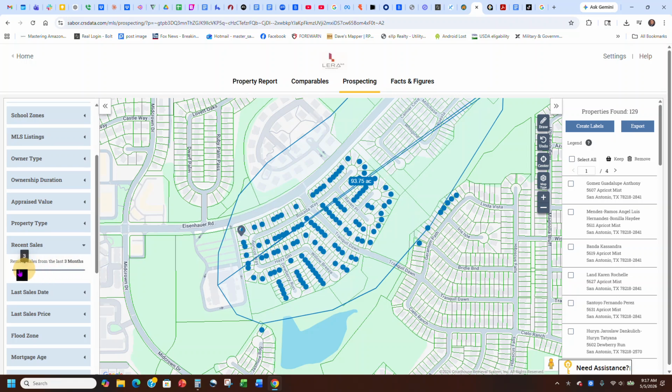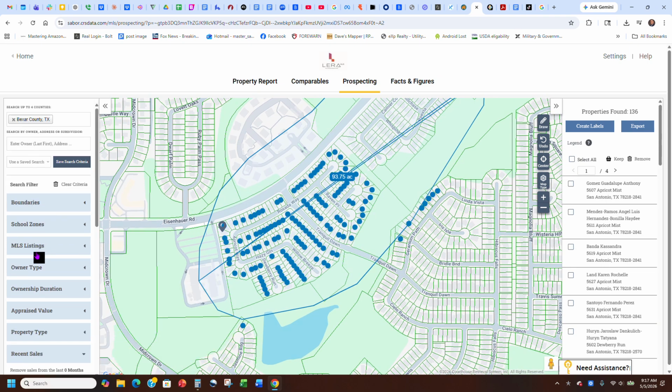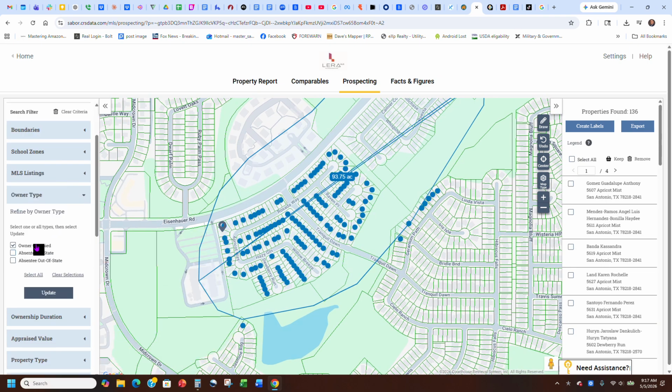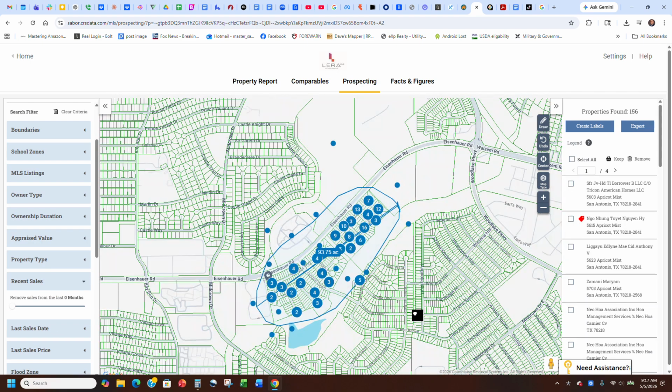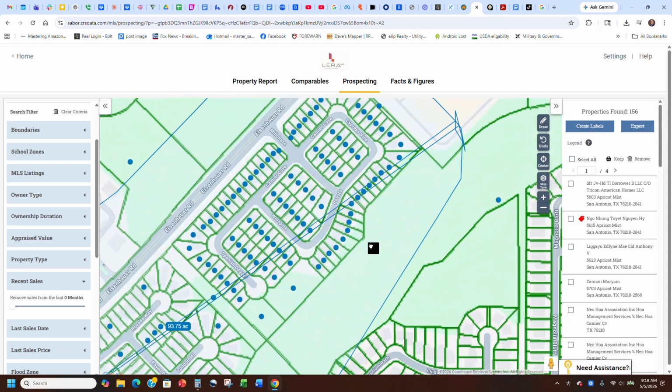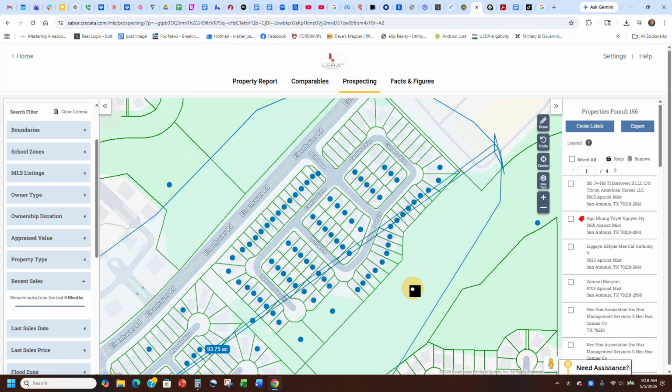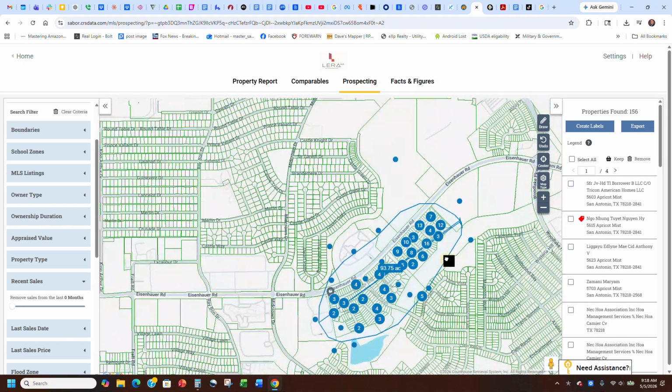Now I'm going to take off the recent sales. I'm going to go back to owner type, remove the owner, and go to absentee in-state, absentee out-of-state. So these are people, 156, that own the home but don't live there, which is very interesting that there are that many in that subdivision. You can see a lot. This whole section of this subdivision, almost sadly, is totally owned by investors or people who live there.